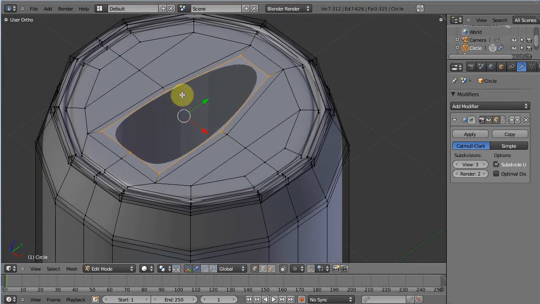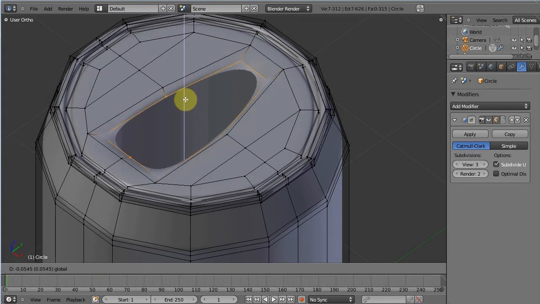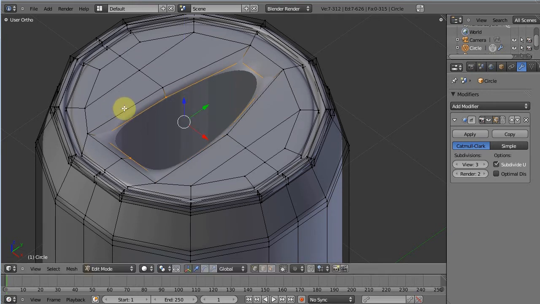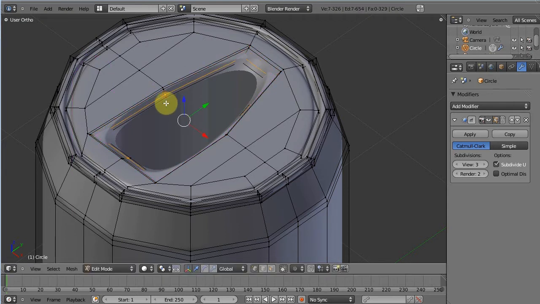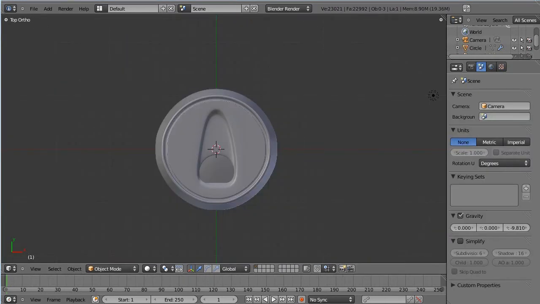Okay, now we can grab that and drop it down on Z, and then add a couple of edge loops to smooth everything out, and maybe one right in there. Now we're cooking.